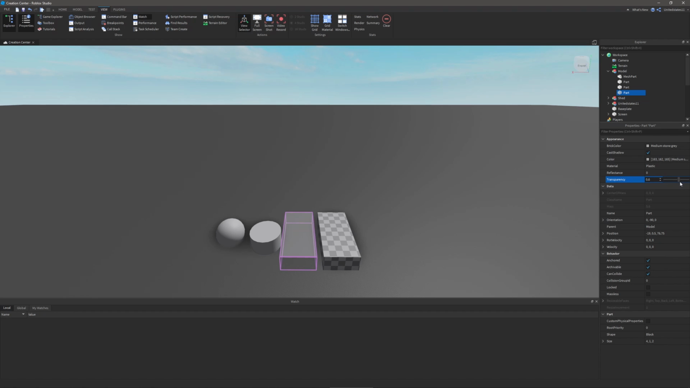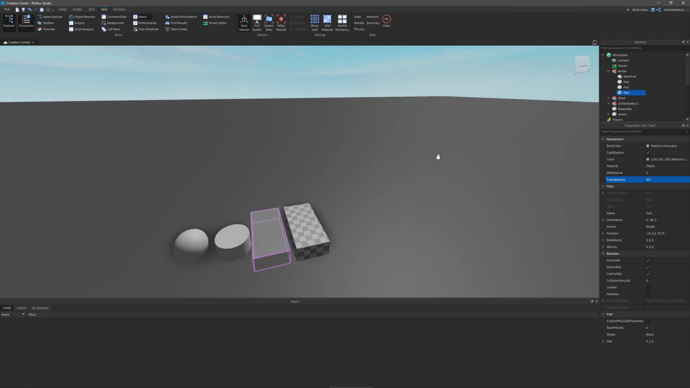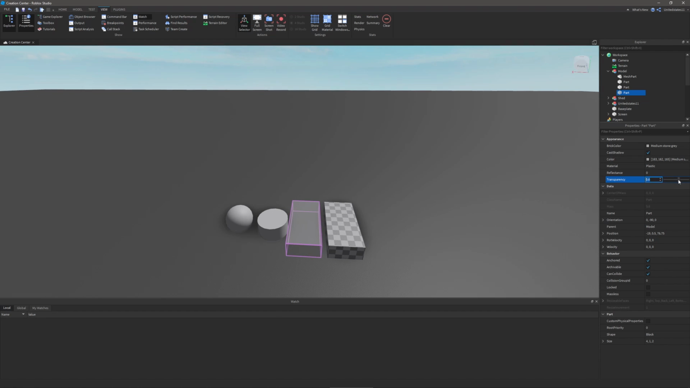Transparency will make it so you can see through the part. It's also known as opacity. You can raise and lower this depending on how much you want to be able to see through your part. This looks really good with glass, and this is what is used to make clear glass.